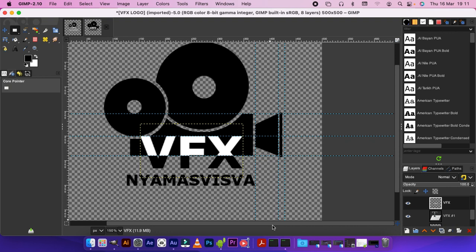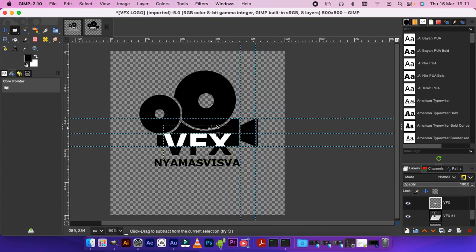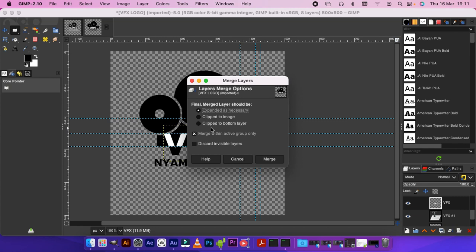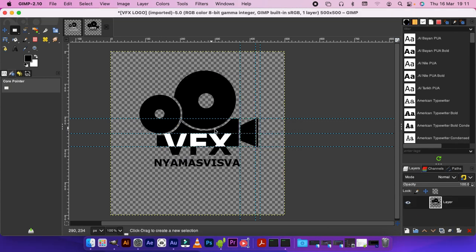The next step is to merge everything, so it's Command M, press enter. Now what that has done basically is just made this into one solid layer. If you have a look at the right hand corner of the screen there, that's now just become one layer. Now we're going to do this.